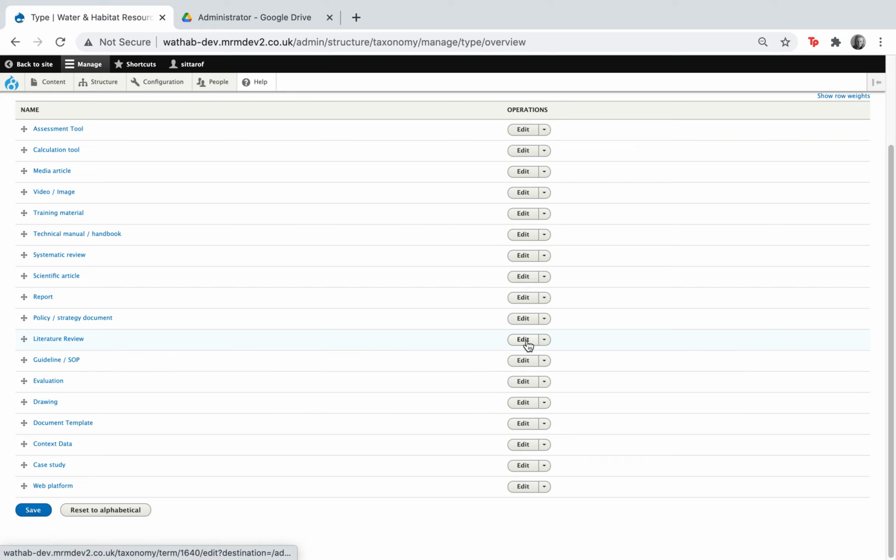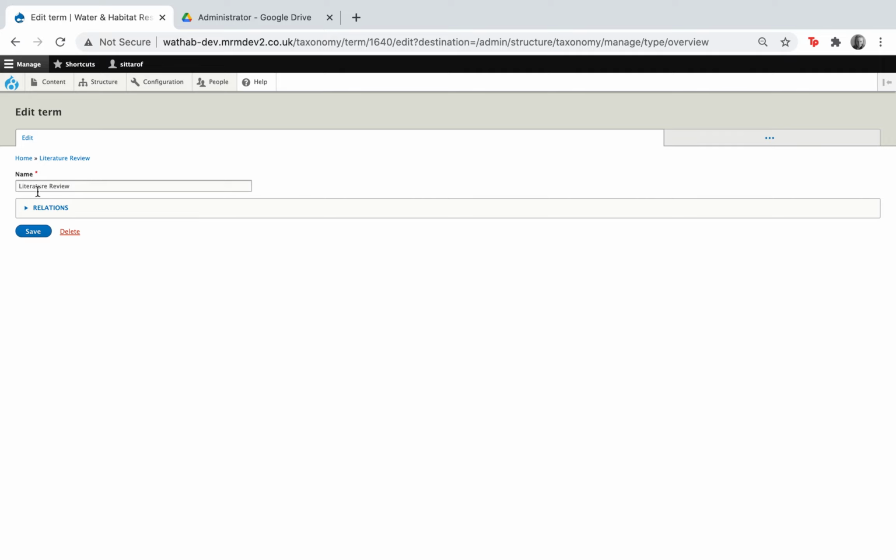You would select Edit here to the right under Operations. And you can make whatever changes it is that you wish to make to that name, whether it be a spelling change or a slightly different name alteration. And then you would select Save to make your changes.